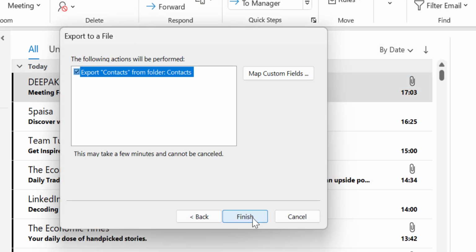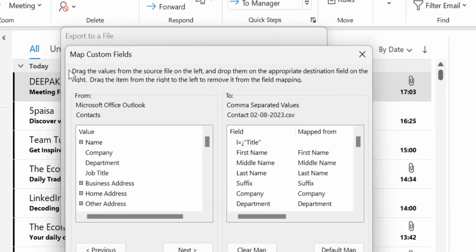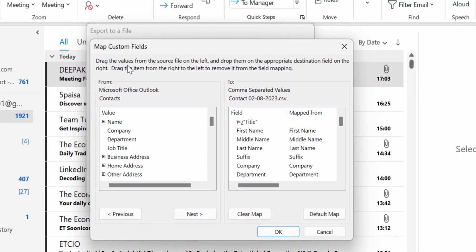Now click Next. Now here is an option: the following action will be performed. Here I have to first select Map Custom Fields. When I click on it, you will see a dialog box, which is Map Custom Fields. Drag the values from the source file on the left, which is this. This is my source file. And drag them to the appropriate destination field on the right. This is the appropriate destination, which Outlook gives me by default.